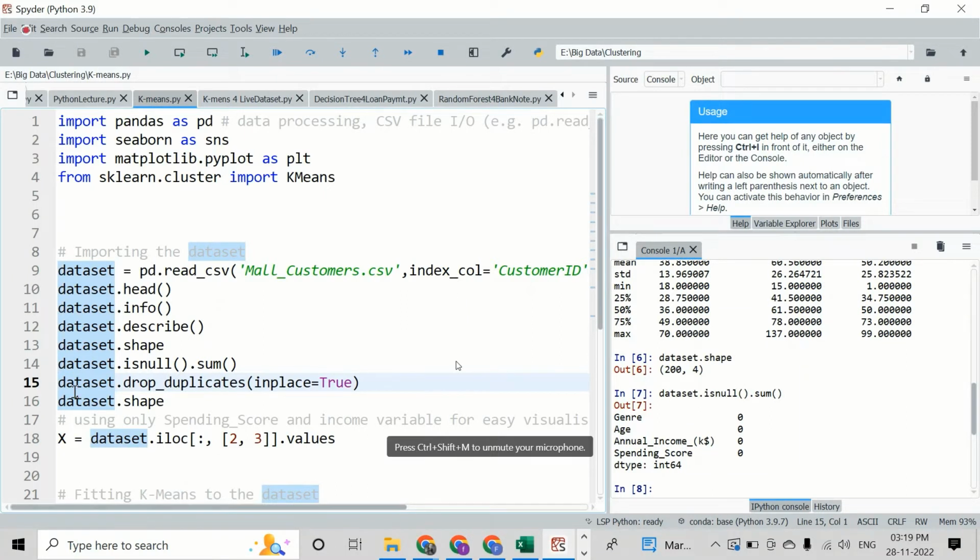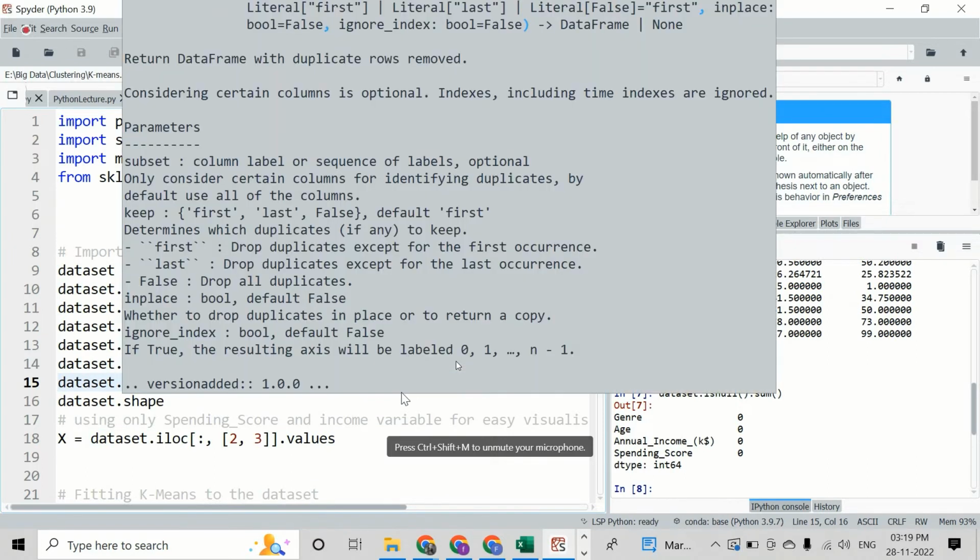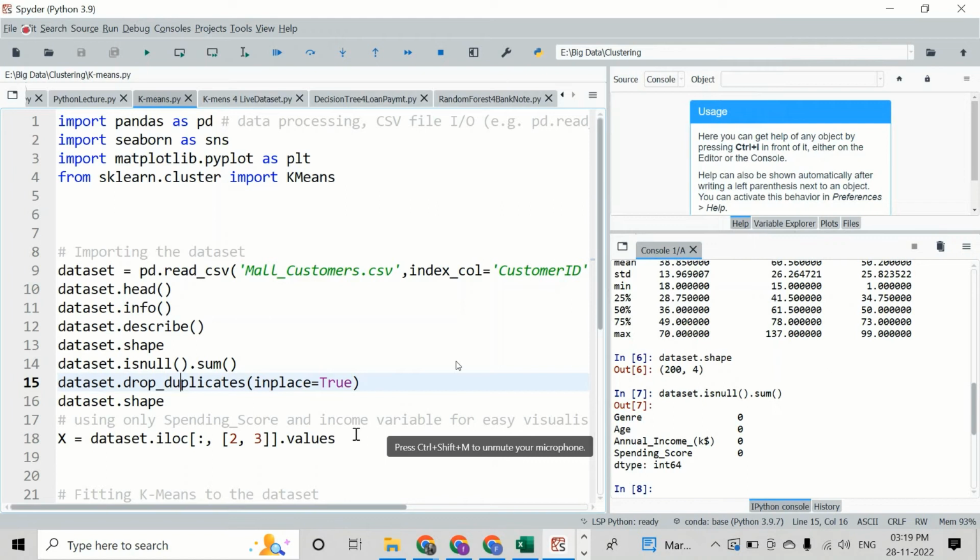Next is dataset.drop_duplicates with inplace equal to true. Inplace equal to true, I'll explain. But tell me about dataset.drop_duplicates. It deletes duplicate rows. This will delete the duplicate rows. If there are any duplicate rows, those rows will be deleted.